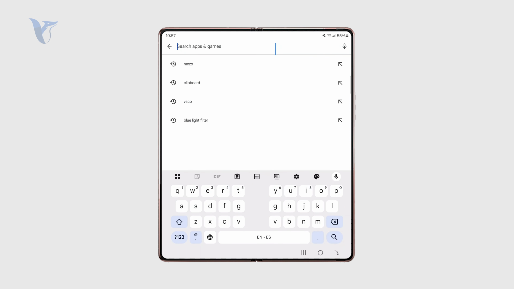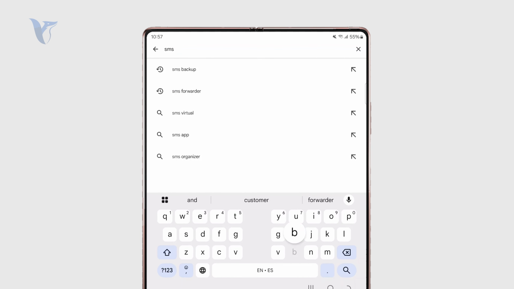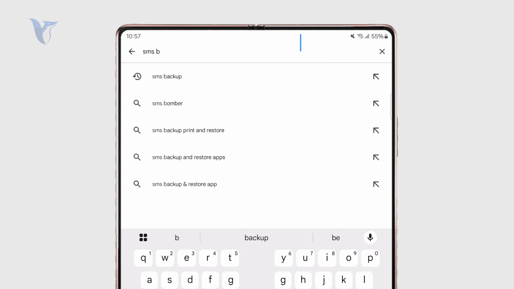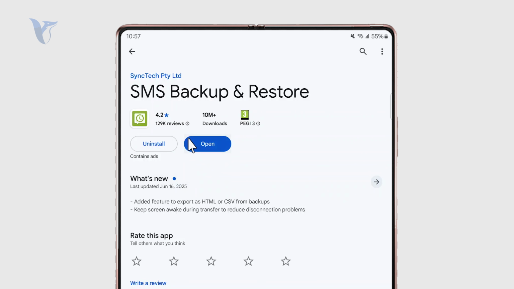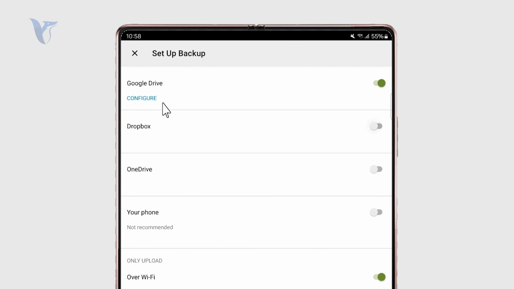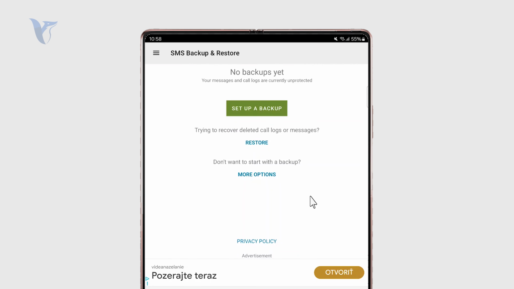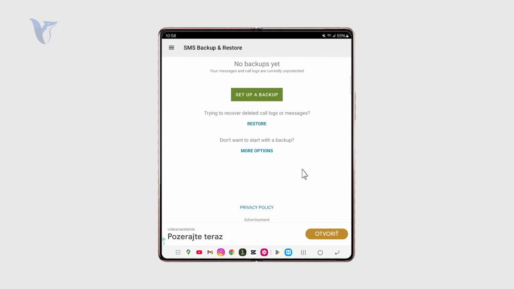If you look it up inside of the Google Play Store, you can literally just type that in and you'll be able to find an application which looks like this. It has 10 million plus downloads and it is okay. You can go ahead and open it up and it will ask you to give it permissions to access your call logs and messages. So you have to give that. And then you'll get to this page where you can basically just set up a backup.